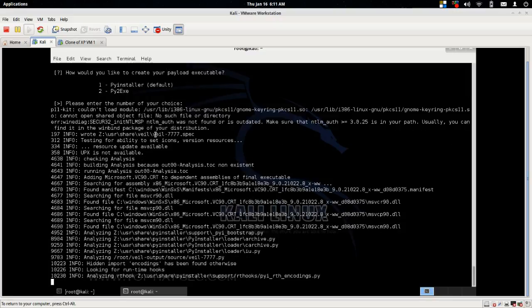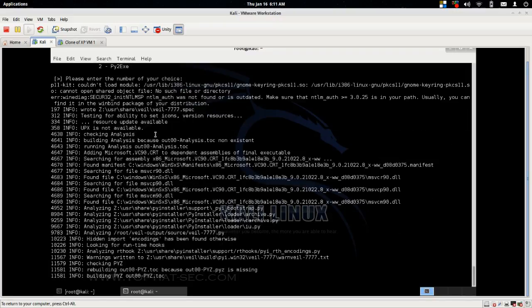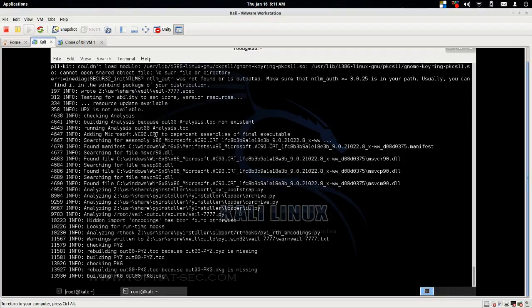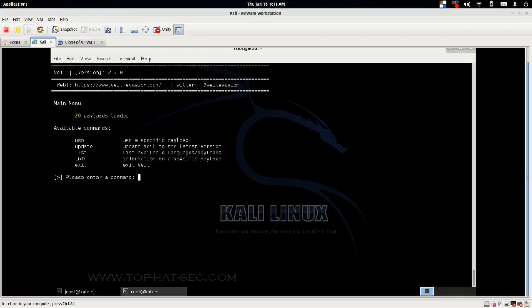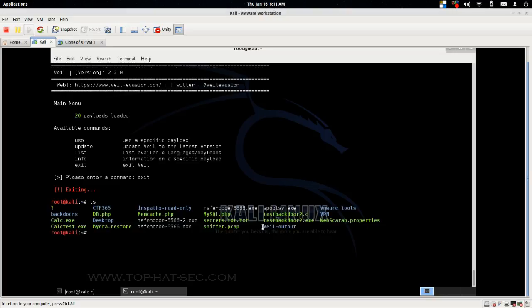Once this is done, it's going to put it into a universal folder called veal-output. Alright, let's see if it did it. It says that it wrote the executable, and here's the location. So I'm going to go ahead and hit enter, and let me get out of this here, exit. We're actually already in the root, so if we do an ls, here's our veal output.